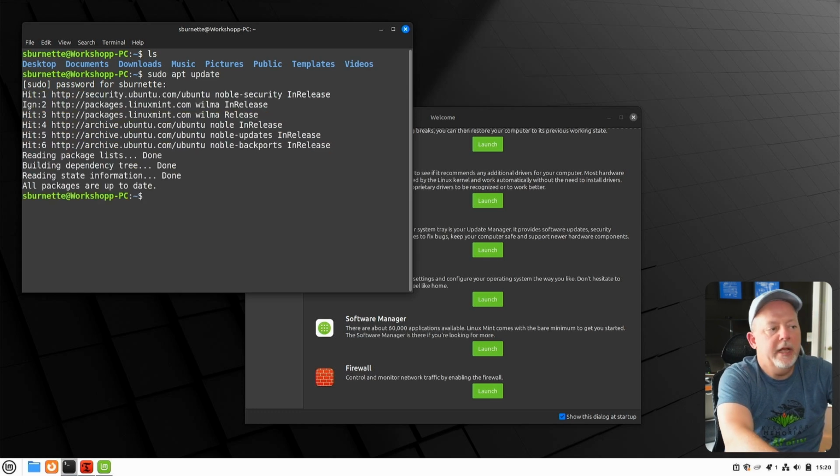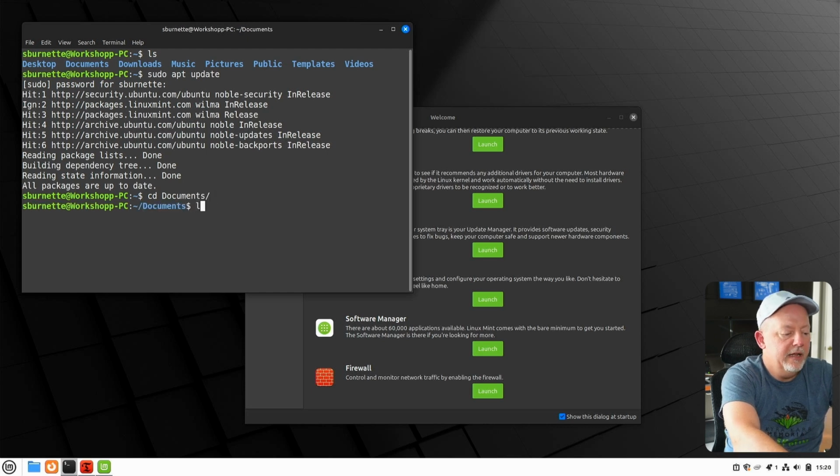And we can check and see if we're up to date. If we want to do an upgrade, we just do sudo apt upgrade. If we want to change directory to Documents, we can do doc and hit tab. There's Documents. We can do that. We can do a list.